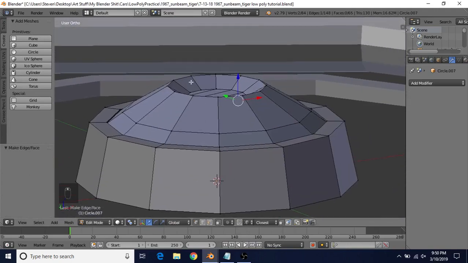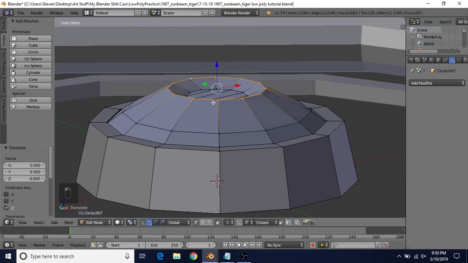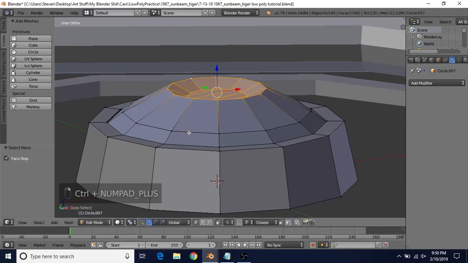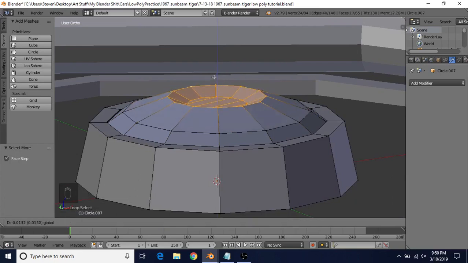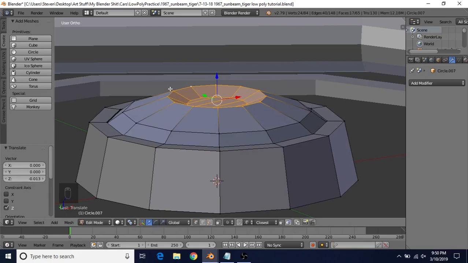At this point, what you may want to do is just adjust the height of these. So I'm going to do Alt right click and just bring this down. You can do Control plus and then Alt and Shift right click to deselect this one, and then you can adjust this part as well. What we're looking for is a nice rounded shape to this piece.